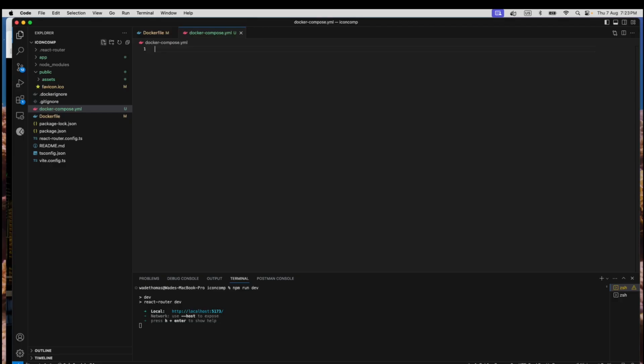So in this Docker Compose file, we are just going to put services. Under services, we're going to call our React app app1, because we can run multiple instances. As I said, we will explore that later on when we want to scale. But for now, let's just add one instance and call it app1.